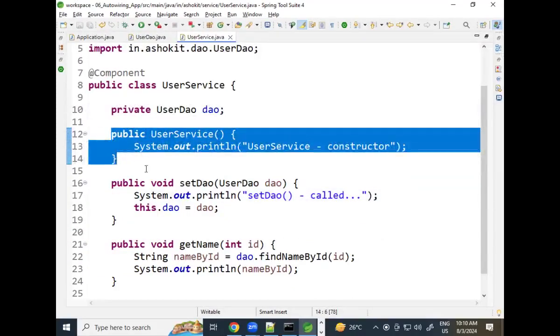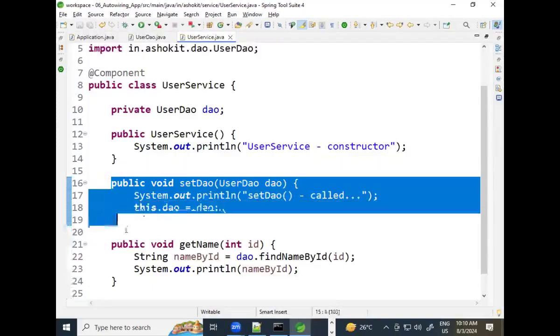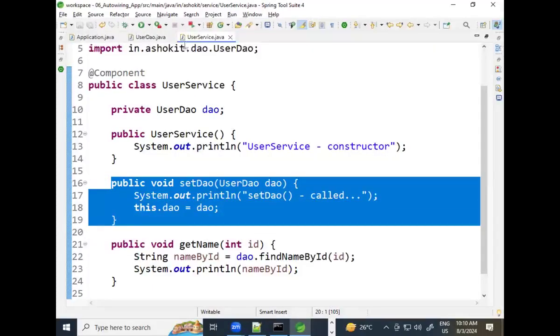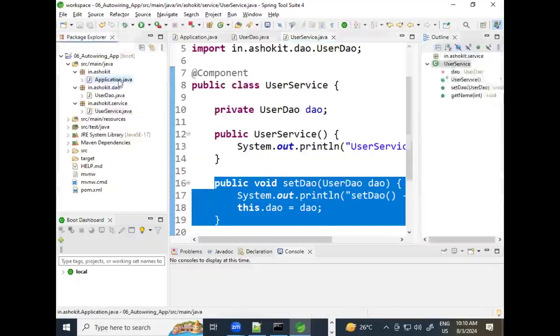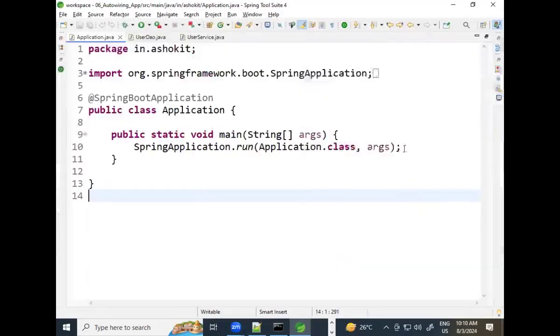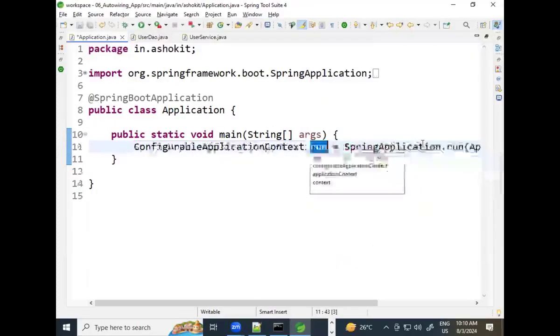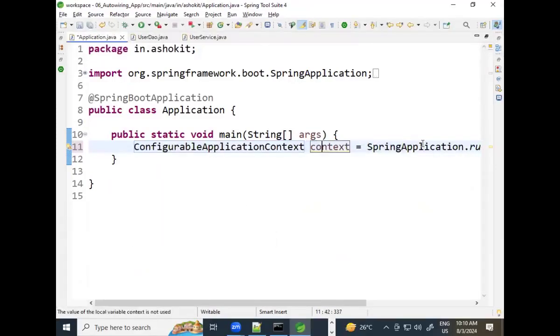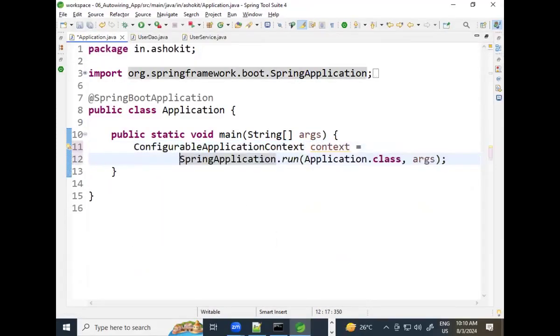My constructor is a zero param constructor, and I am having a setter method also. Now let me go to the start class. Let me get the object of the IOC container. How to get the object of IOC? ConfigurableApplicationContext object. So with this I got my IOC. From this IOC container, I want to get the bean object.